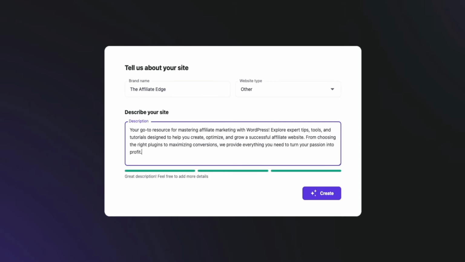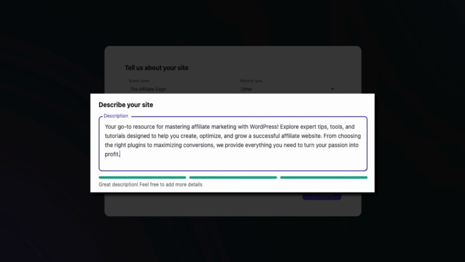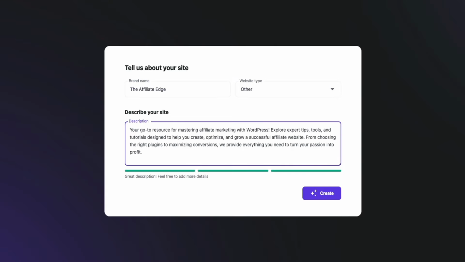Next, we need to describe our site. This is where you provide a short summary of what your website is about. There's no hard and fast rule about how this should be written, but pay attention to those 3 bars underneath the text box. They'll turn green whenever you've written enough for the AI. And this description helps the AI understand what kind of content and structure would work best for your website.